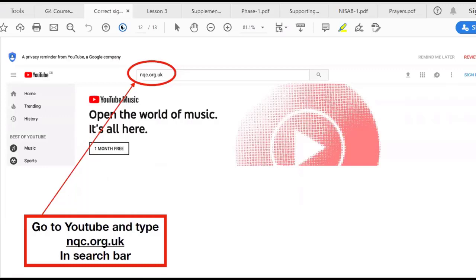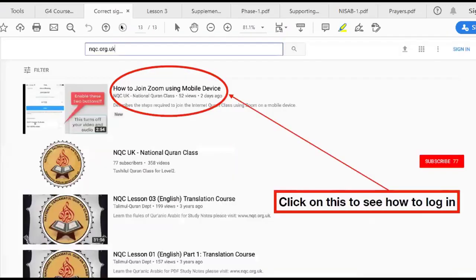Is there a next slide? Yeah. So then you can click on how to join Zoom using your mobile phone, and you can go through those as well if you're signing in with your mobile. And that's it basically.